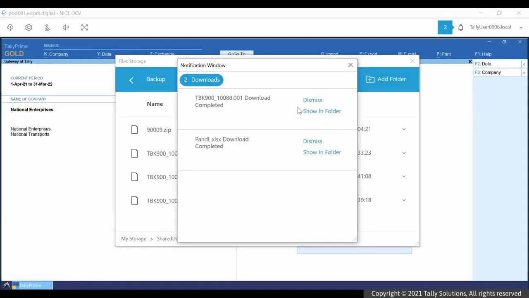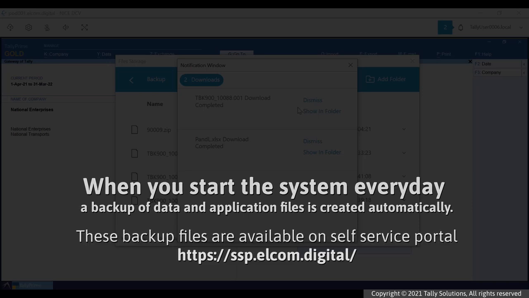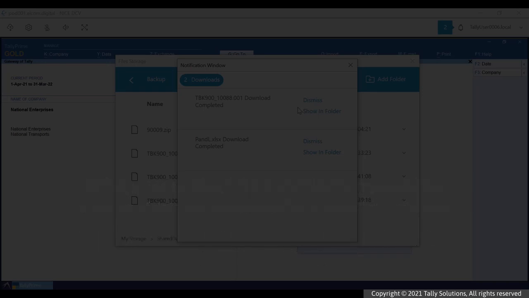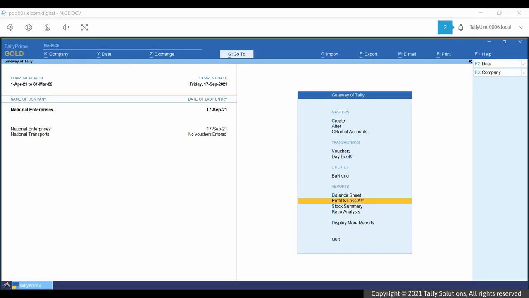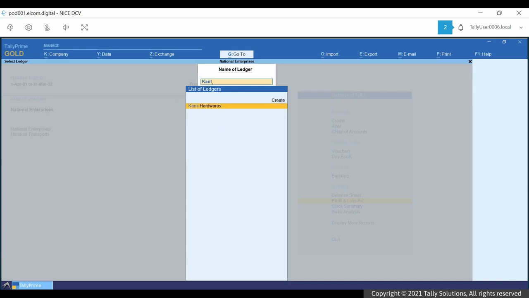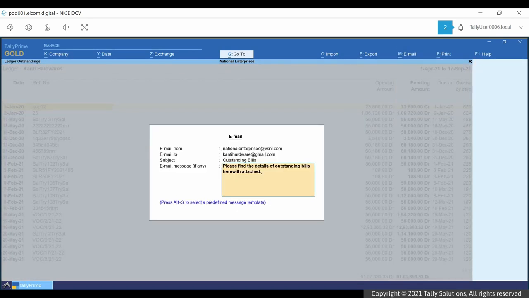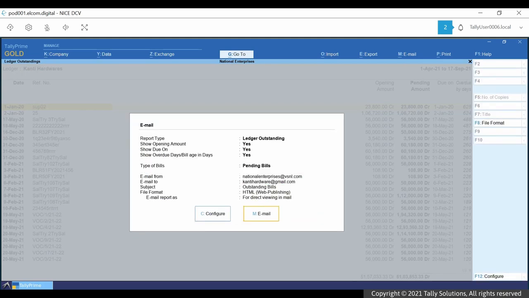You will be interested to know that data is automatically backed up when you start your virtual office for the first time on any day. These backups can be accessed via self-service portal. You can even email an invoice or a report to anyone. Similar to local computer, just enter the details in the email screen and send emails from Tally Prime.